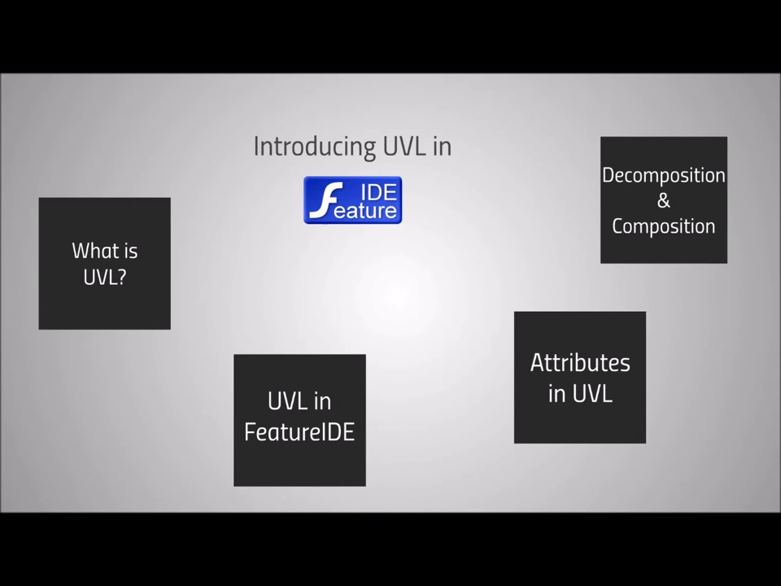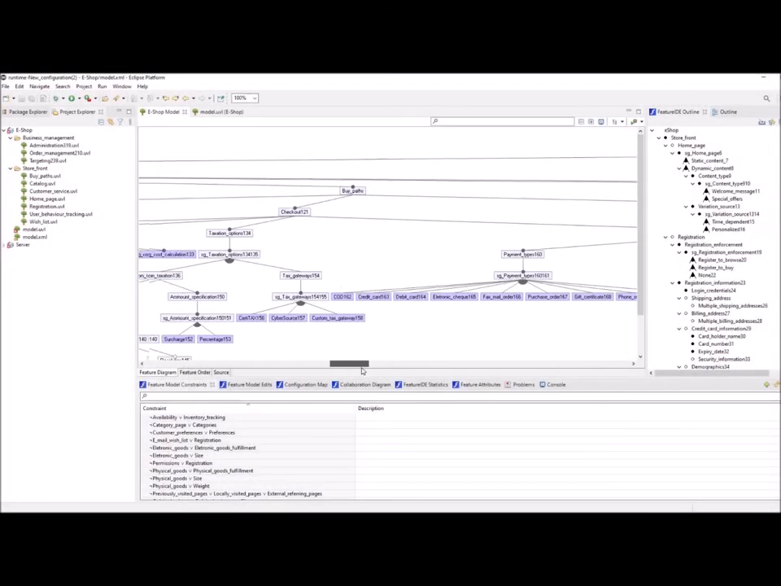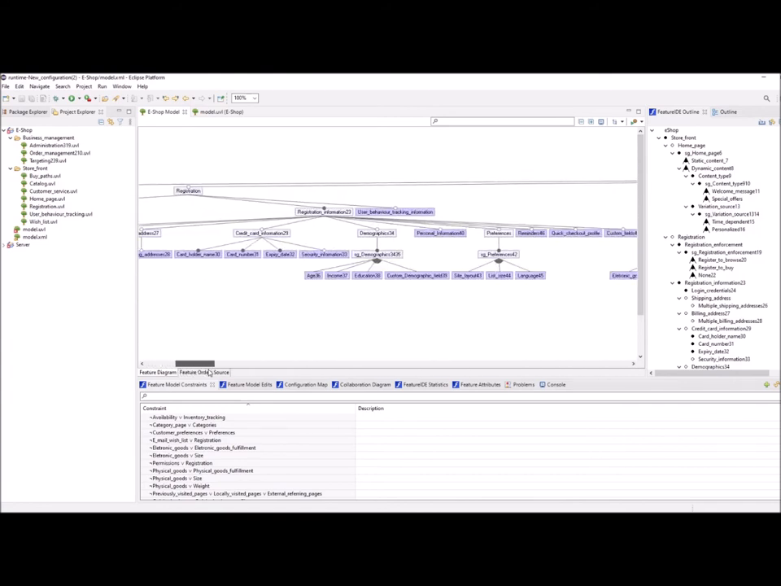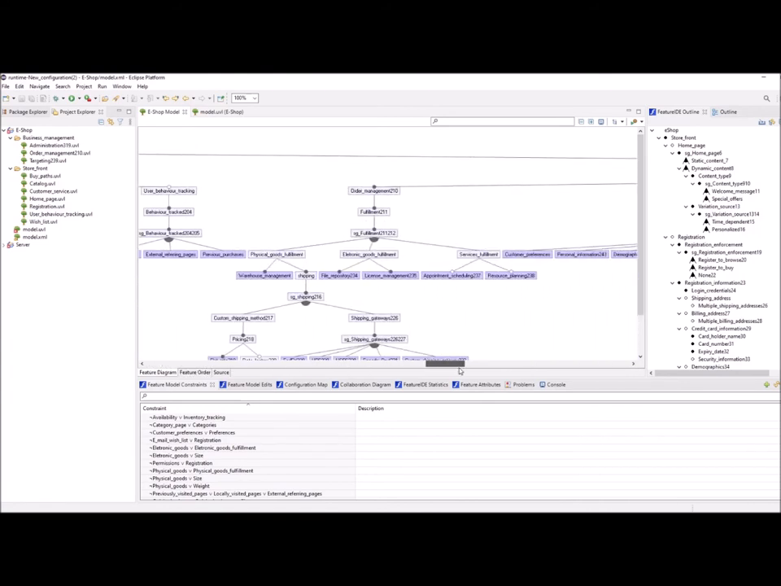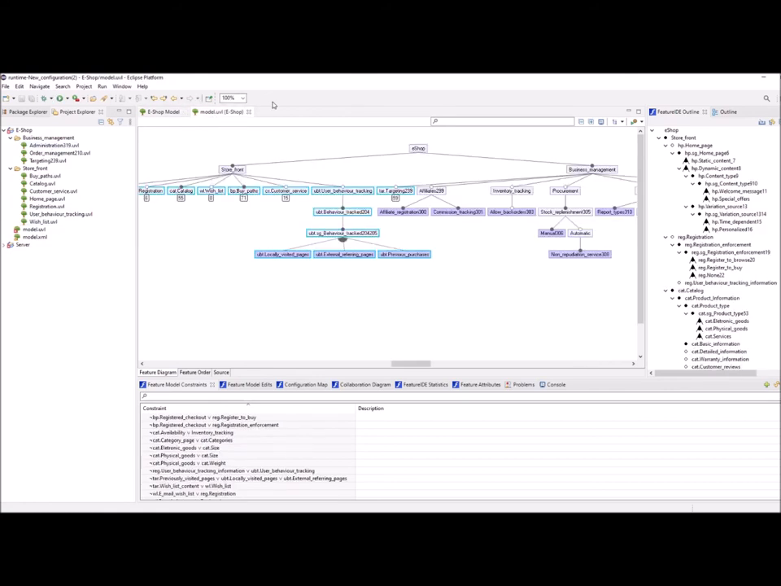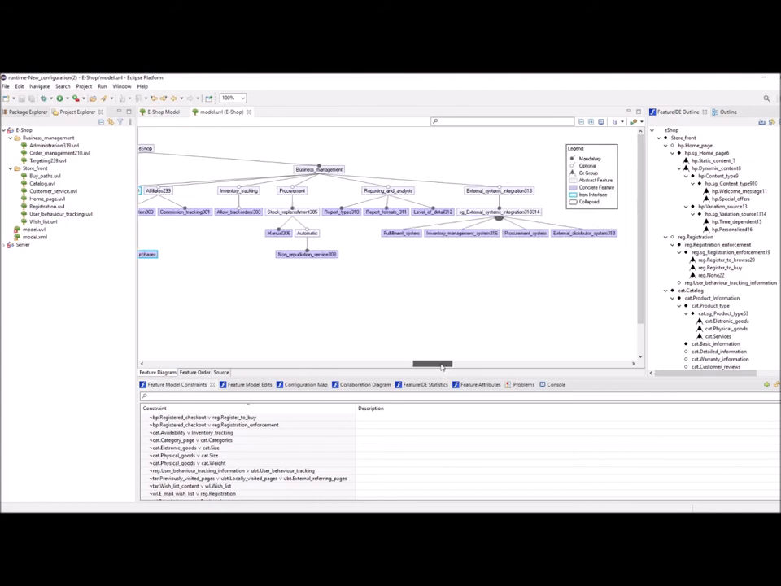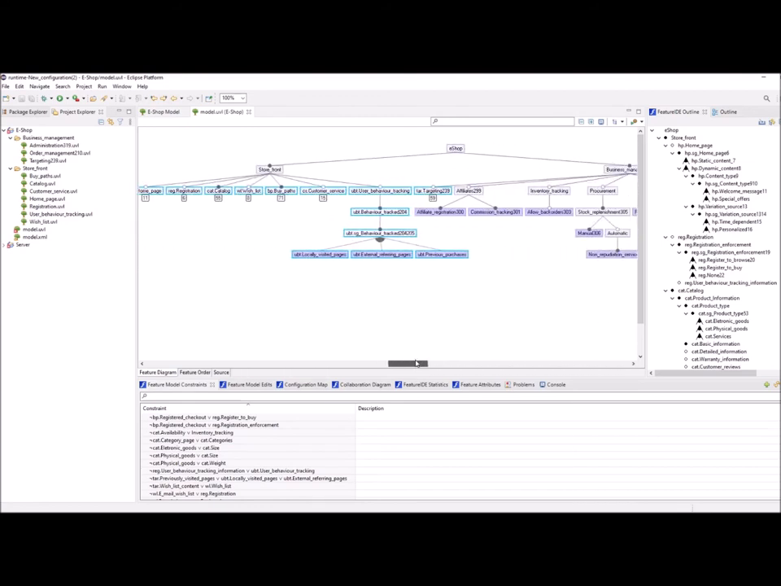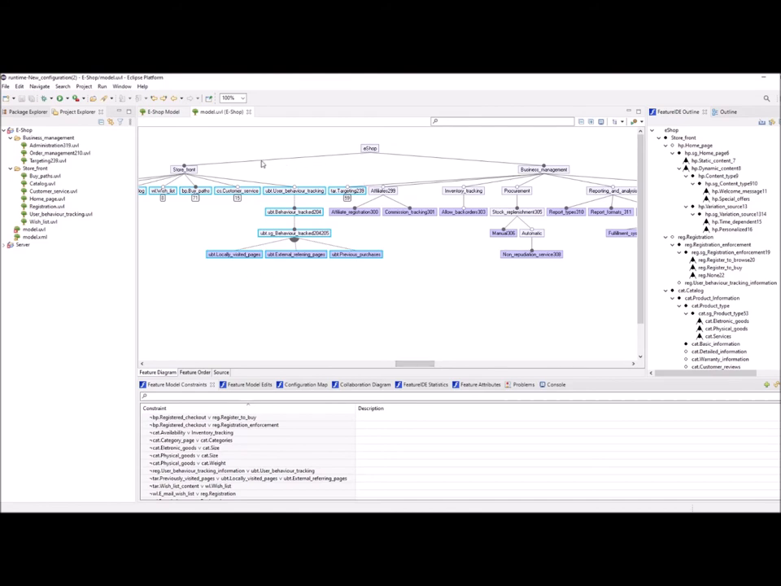Together with UVL, a decomposition and composition technique for feature models was introduced for FeatureIDE. Trying to edit a large feature model like this eShop example can be really inconvenient. For this reason, the decomposition technique can split the feature model into several subtrees that can be edited separately. Here we can see the eShop example consisting of several submodels. We can identify the decomposed subtrees by a blue rectangle around their features.